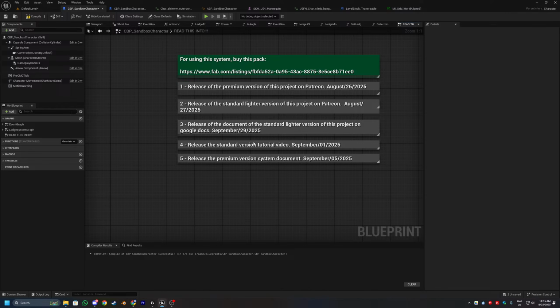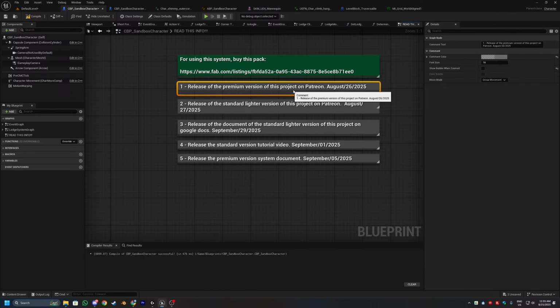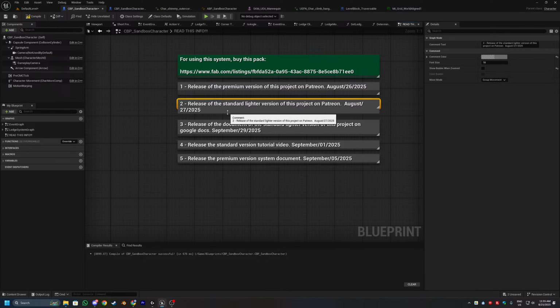Let me know if this is alright right now. So the release of the premium version of this project on Patreon is going to be available tomorrow, August 26. Today is 25 August. Tomorrow is going to be 26. The release of the standard version, the lighter version of this project on Patreon, is going to be on August 27. So the day after tomorrow.